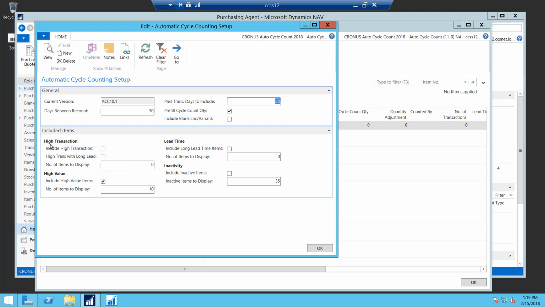Whether you're wanting to count high transaction inventory, in other words, if it turns very frequently, you might want to include that in your count of items based on high transactional inventory, because those are the parts that maybe could easily be lost. Well, you don't have to. It can be excluded. You can pick items that have high value. So if it's an expensive item, maybe that's the type of item that you want to count on a regular basis. And you can pick and choose the number of items to display in this particular count.